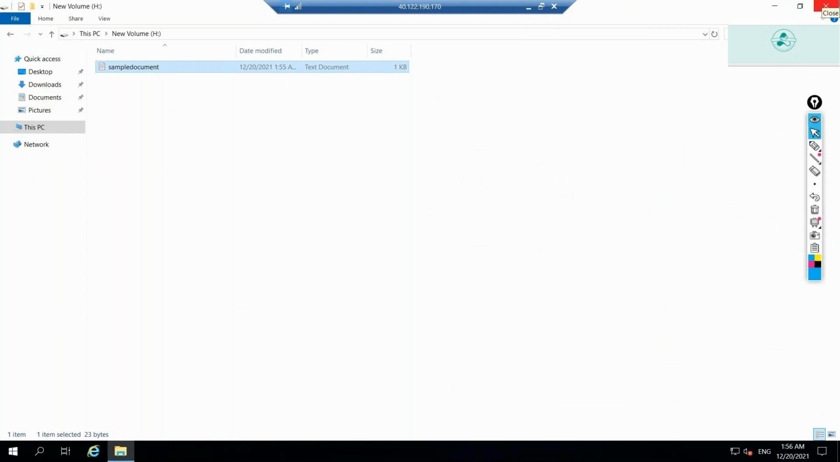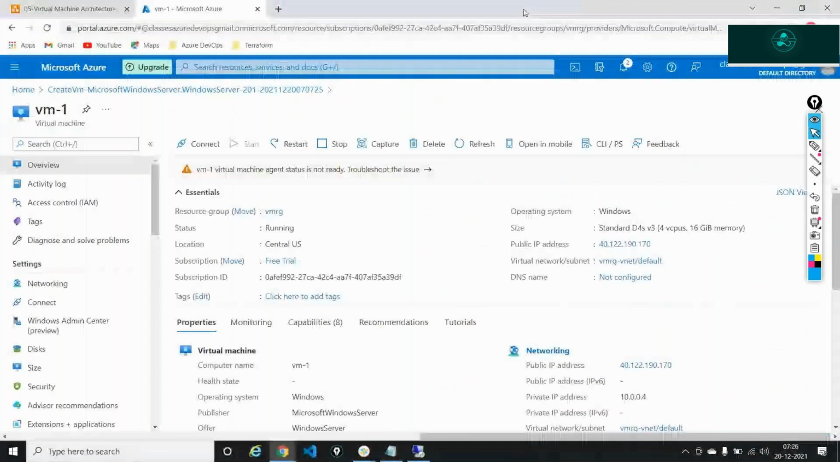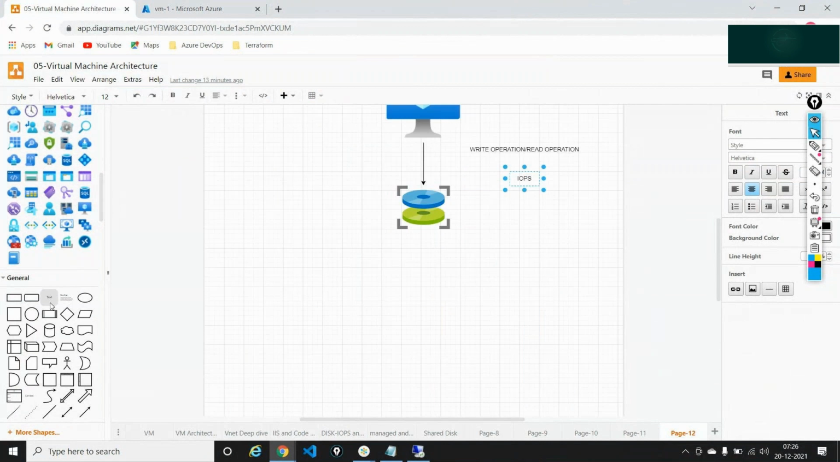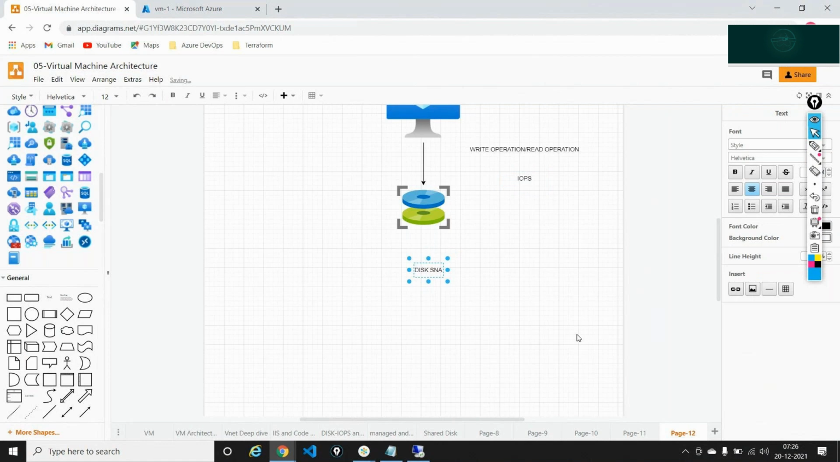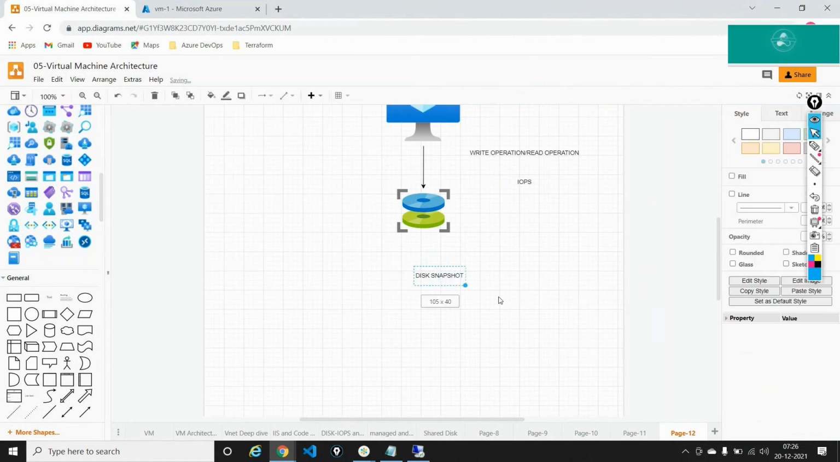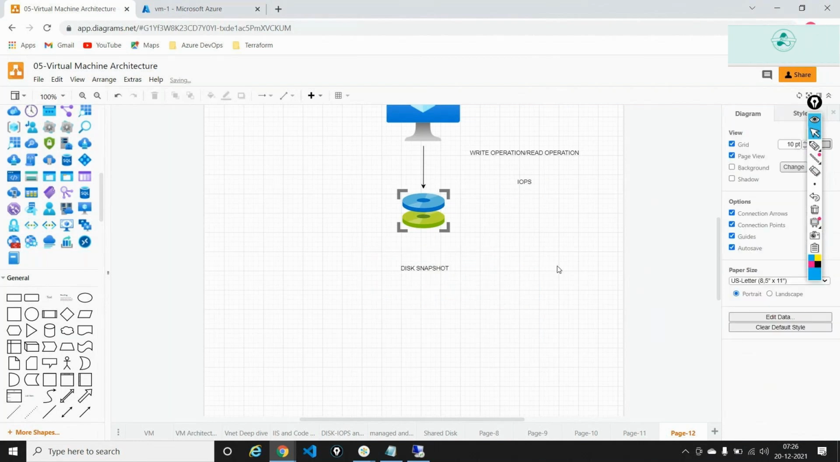So I have some data here. What I will do is perform a backup on top of a disk. This operation is known as a disk snapshot. A disk snapshot means you are taking the backup of the disk at that given point in time. If I am performing a snapshot at 7:26 a.m. my time, all the data till this point will be captured.